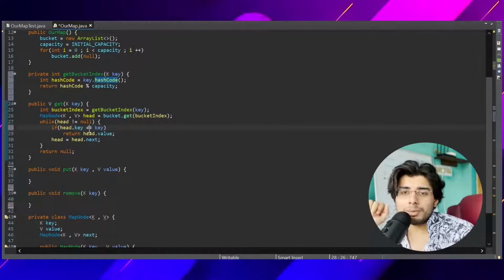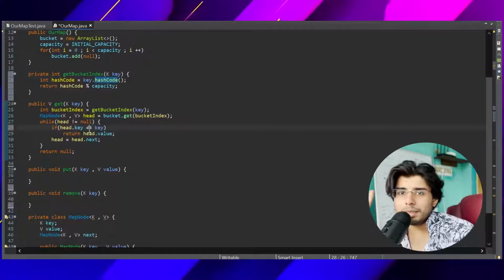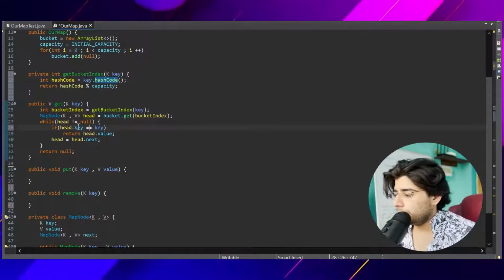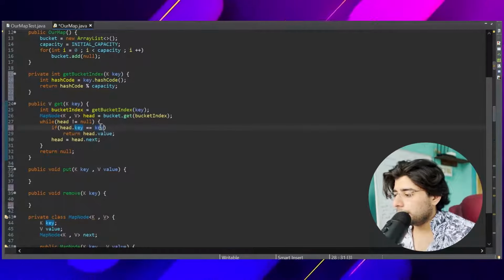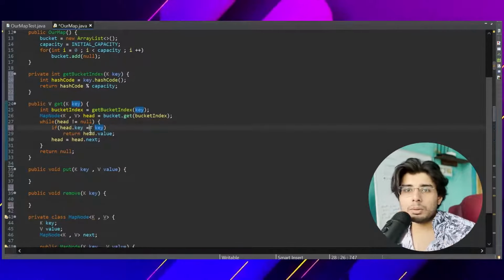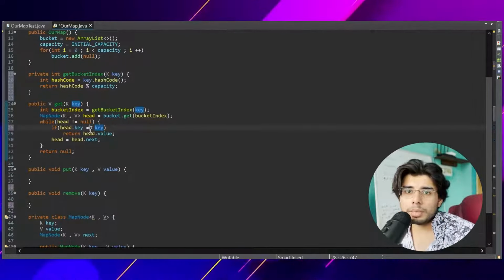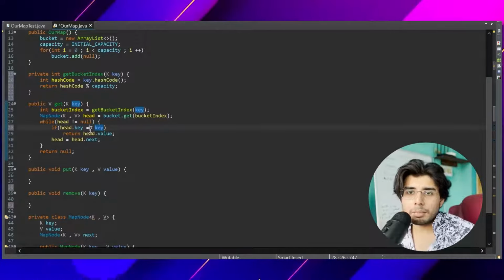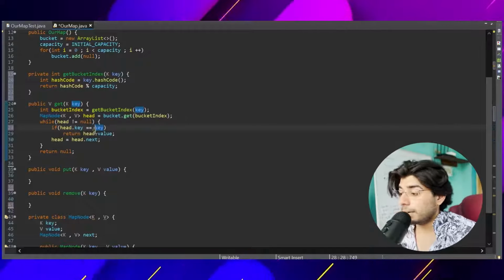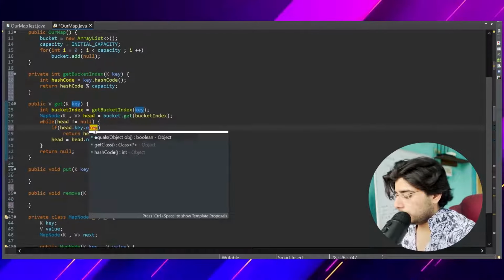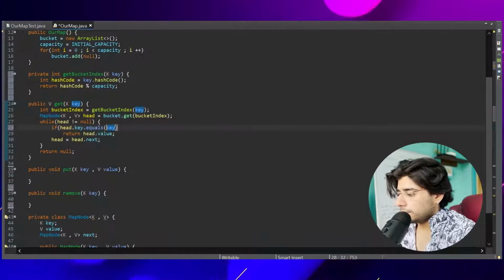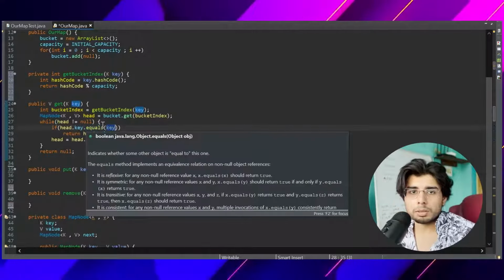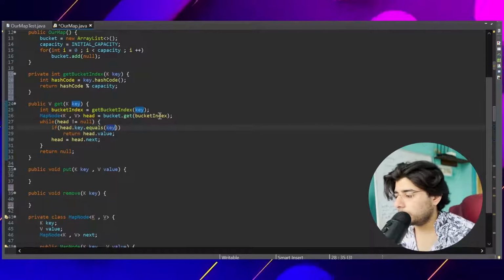Also think in this way. Let's say for integer it's fine. Let's say for a custom object, for example Student. If this key is of type Student, then you can't compare two custom objects using the equal operator. You know that. In Java you can't do that. It will be simply comparing the memory address but not the actual values. So for that what we use? For that we use the equals method. Every object has that equals method, right? You can override it as well for your custom object.